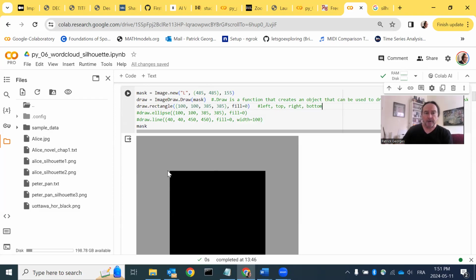So 100, 300, so this is 100, this is 285, and this is 100, okay? So try to work a little bit on that and play around with those parameters. And the fill equal to 0 is that you say the color that you want. So basically, you say that you want this to be black, okay?